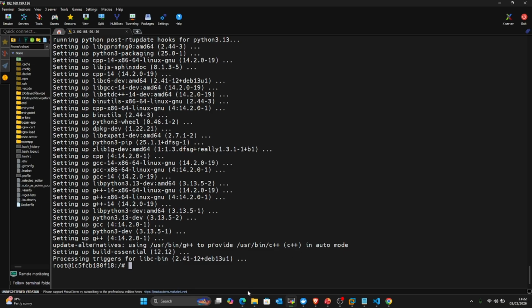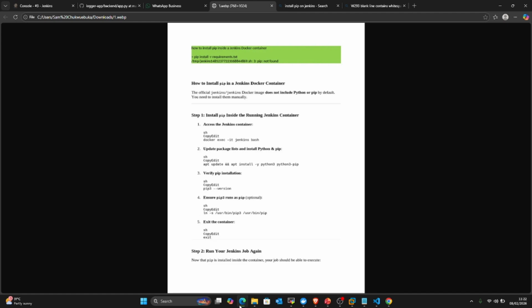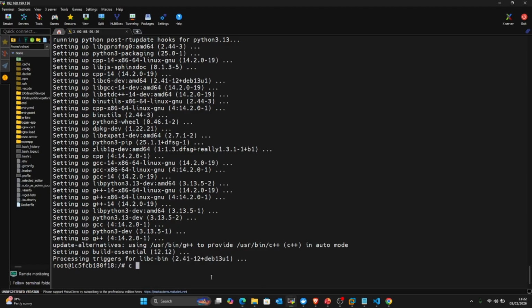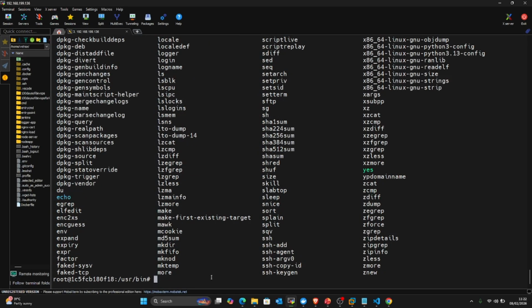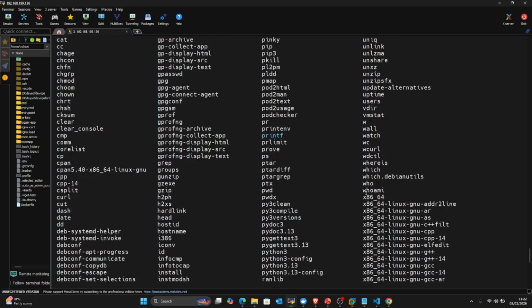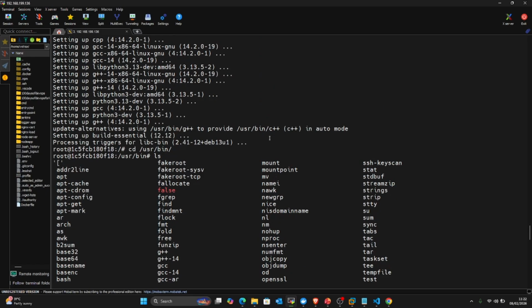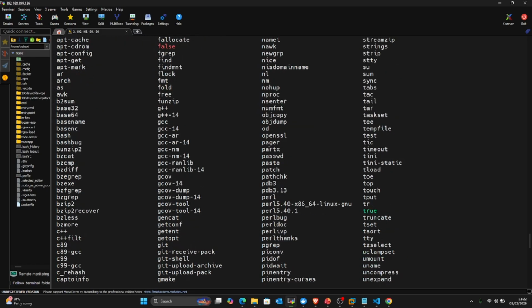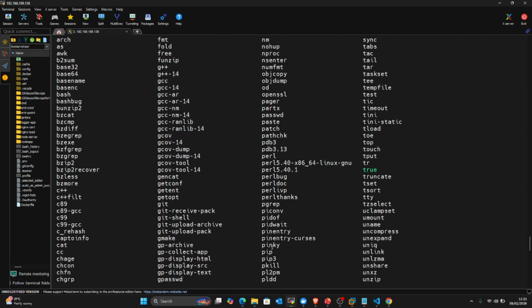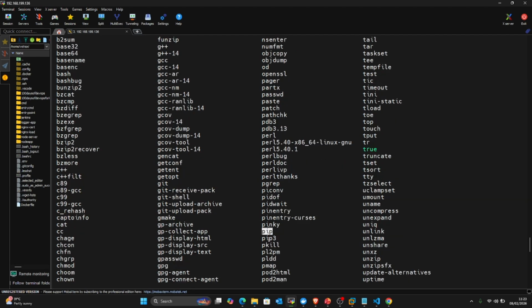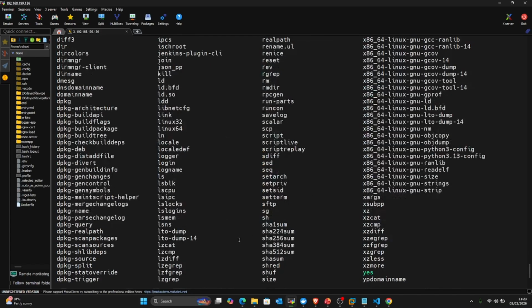So I think the third step is to link it. /usr/bin/python3. So let's see, cd /usr/bin. So we do ls. I'm looking for pip. So we have pip and we have pip3. So we want to link these two together.